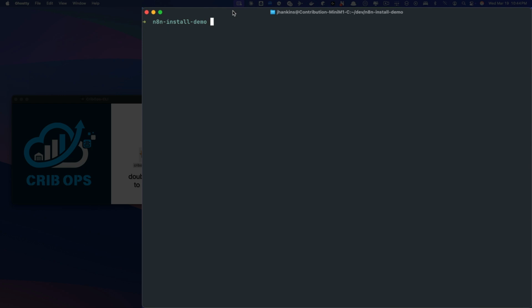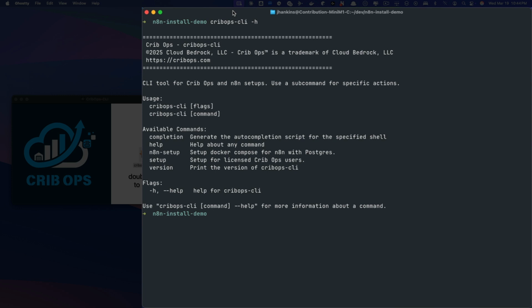So what we'll do is we'll run the CribOps CLI, and I'll use a -H to give you the help. And the new feature we've added is the N8N setup. And all it's going to do is generate a Docker Compose file. And of course, you do have a couple of options when you're generating a Docker Compose file.